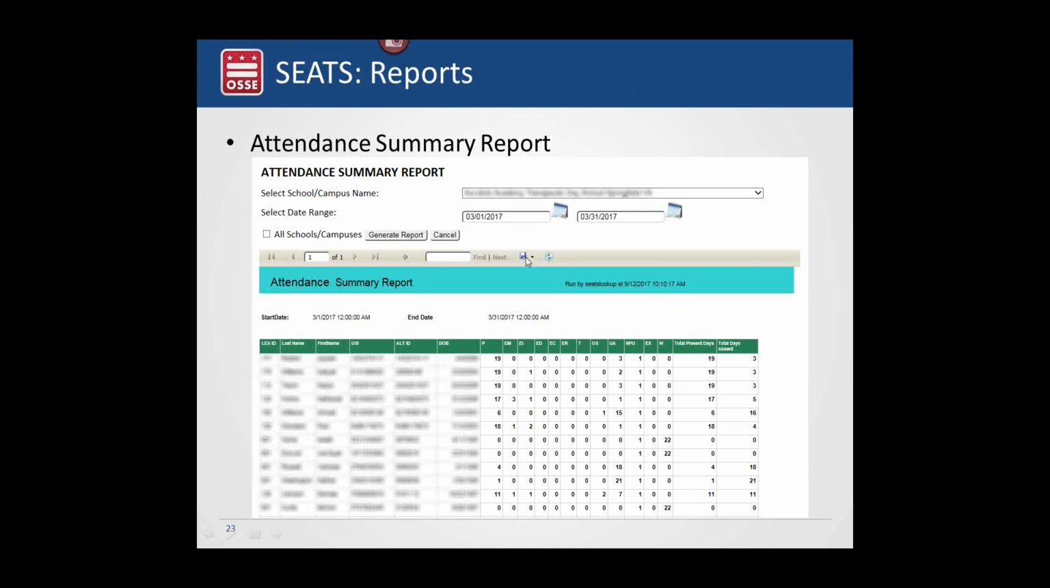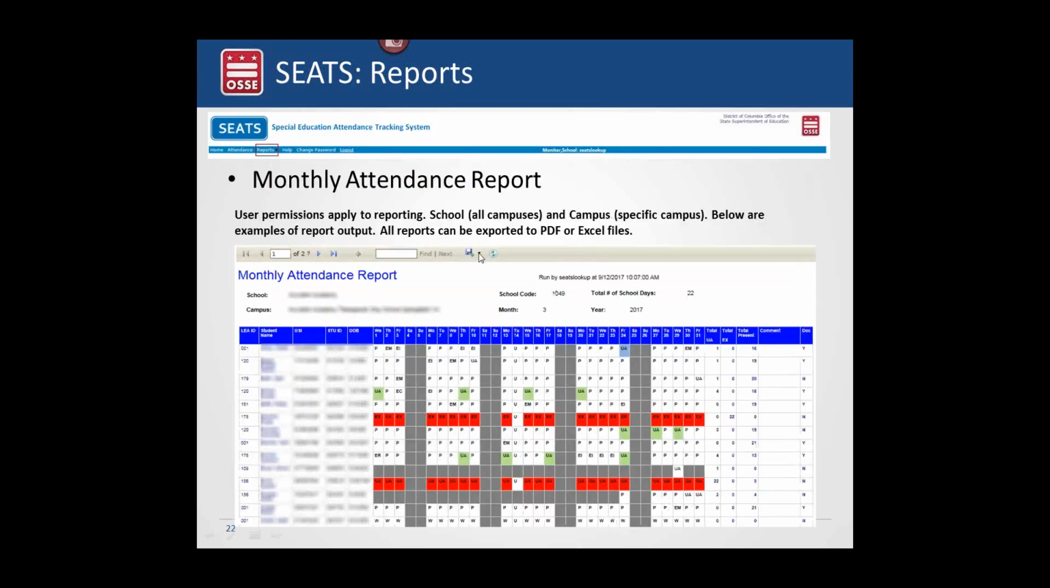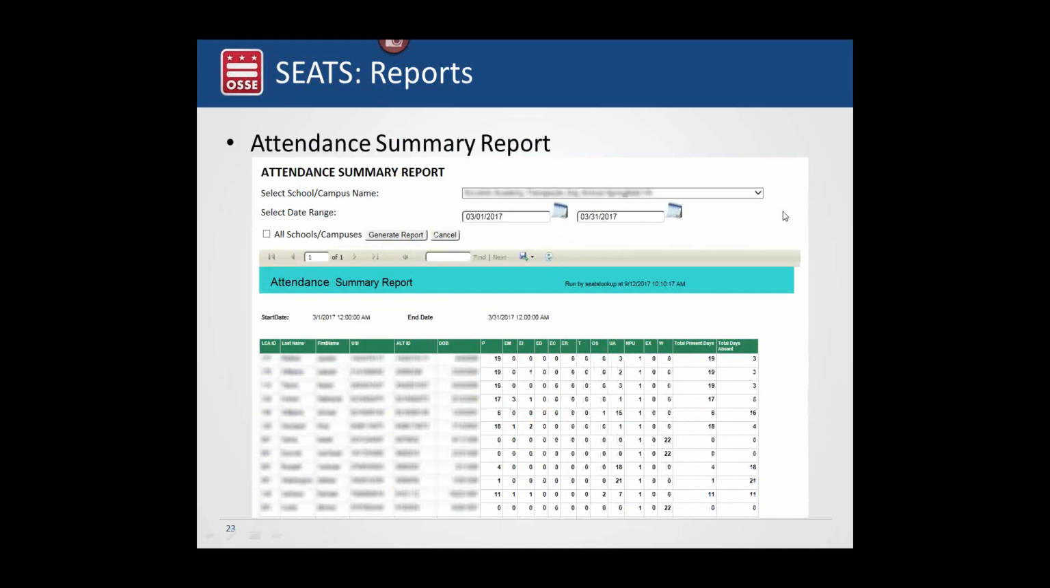And if you need to extract, you want to take that information and pull it into an Excel spreadsheet to do some of your own analysis, or a PDF file, you use this particular icon up here. You can export it as a CSV file or an Excel spreadsheet file or a PDF. So then you can do your own analysis on it. And that comes with every one of our reports. You can always bring those reports out of SEATS and into an analysis tool.